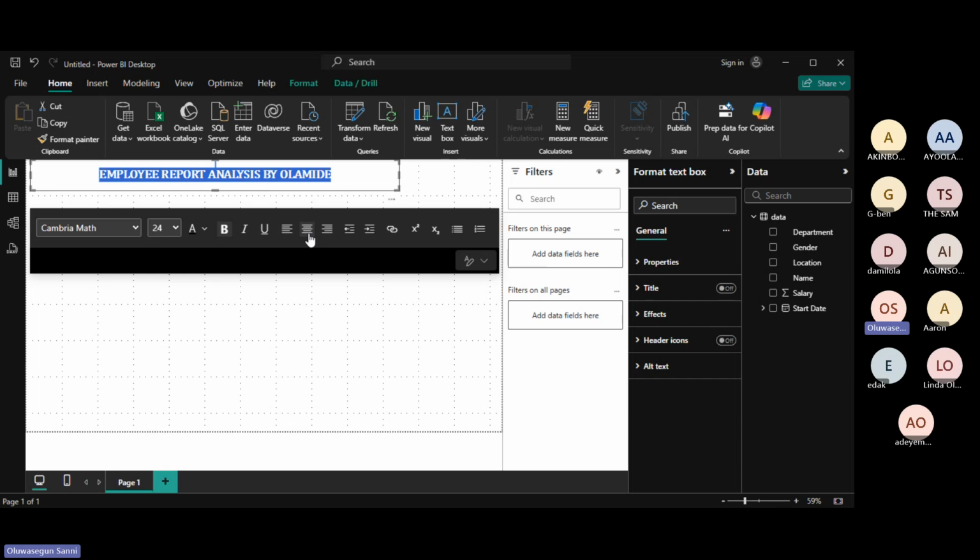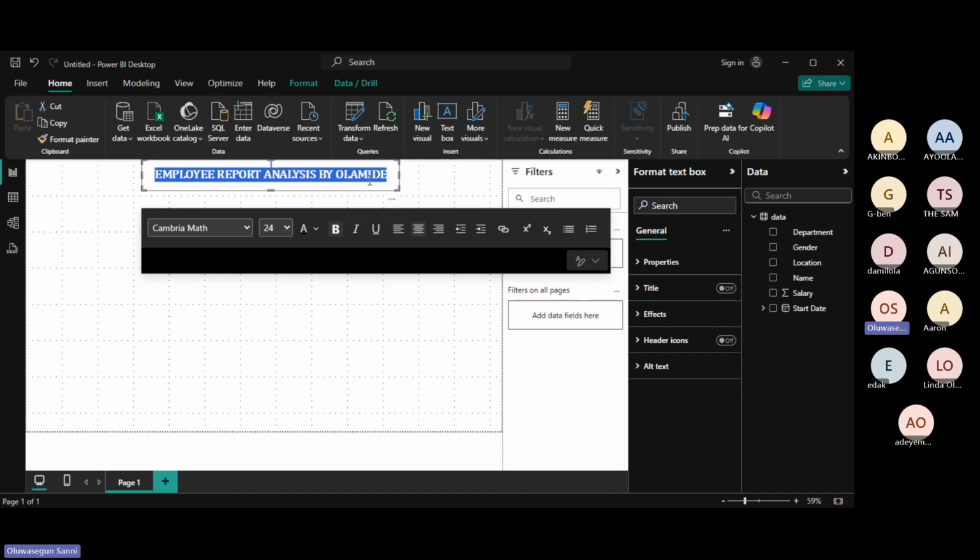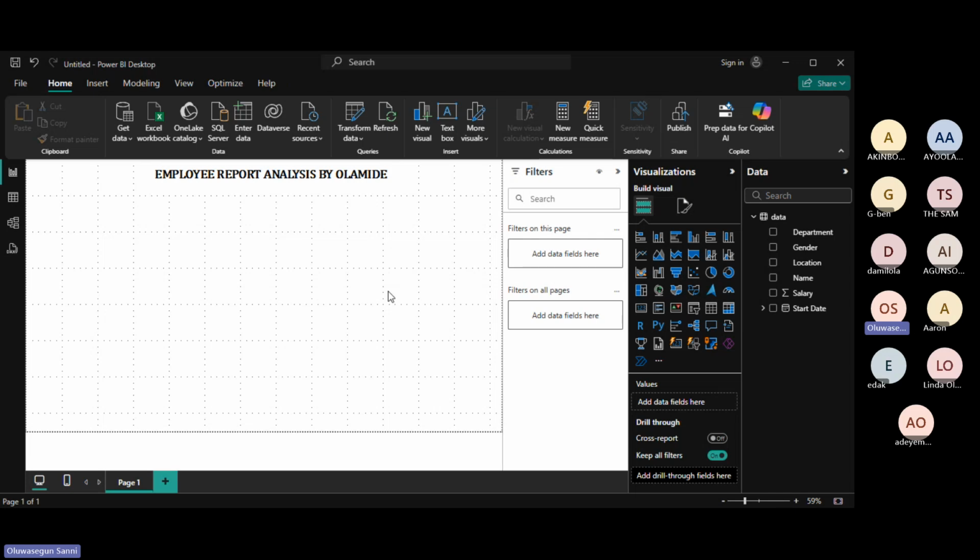And then don't forget, this is dashboard design. It is purely design, and your design is your own design. If you are okay with it, that's how it's going to be. So I have written my heading for now, and I used the text box to do that.